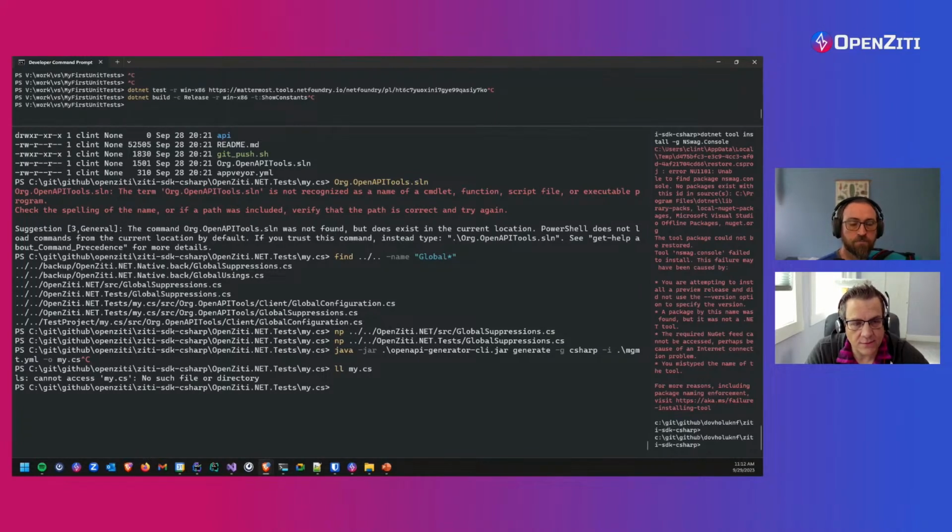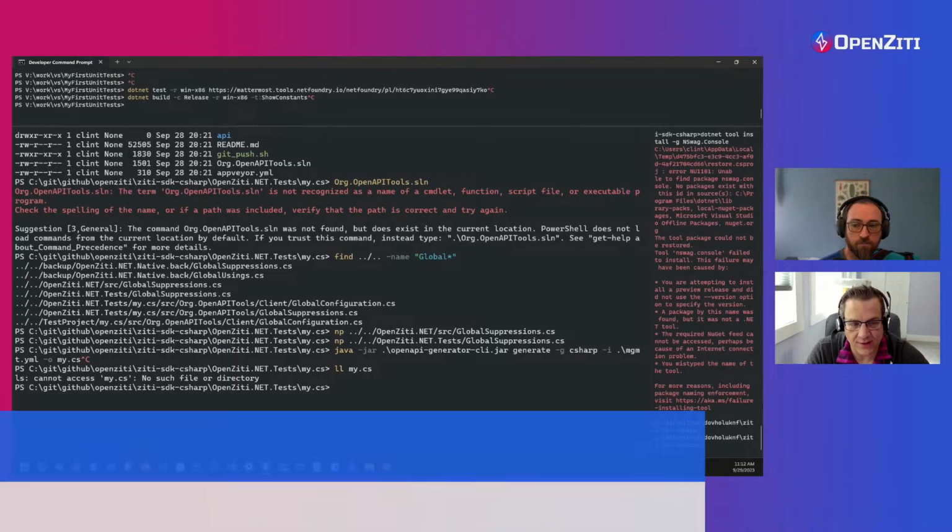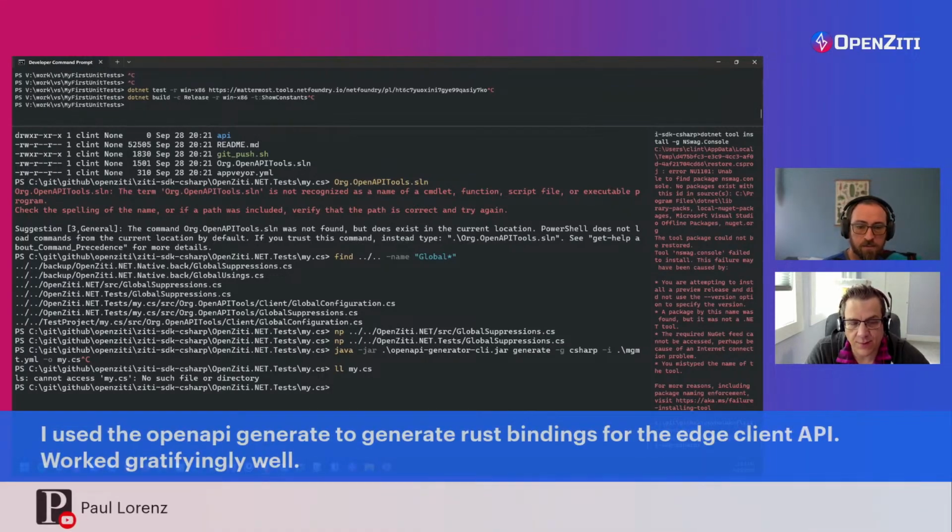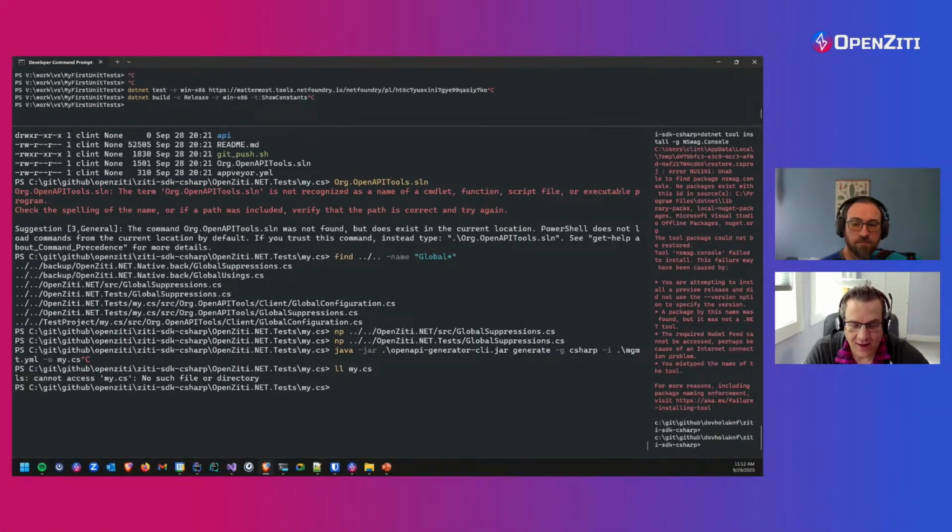Have you used it? Yeah, I've used it a little bit. That's cool. So we have Paul watching. Look at this. Paul says he used it. Paul, by the way, one of the OpenZT members, has been on the OpenZT TV here before. He used it to generate bindings for Rust, and it worked gratifyingly well. Love it. Well, it didn't work out for me so hot.